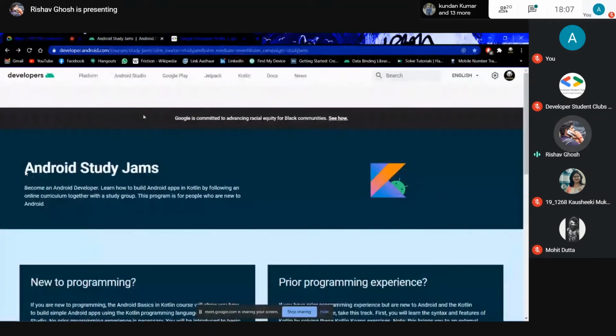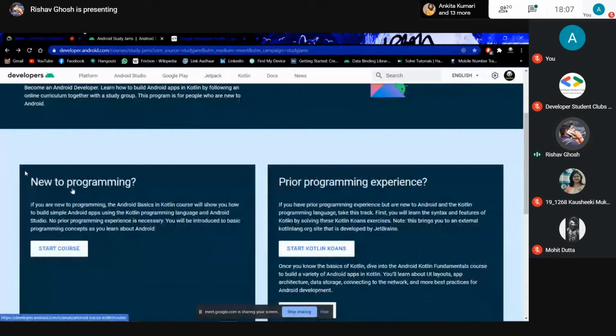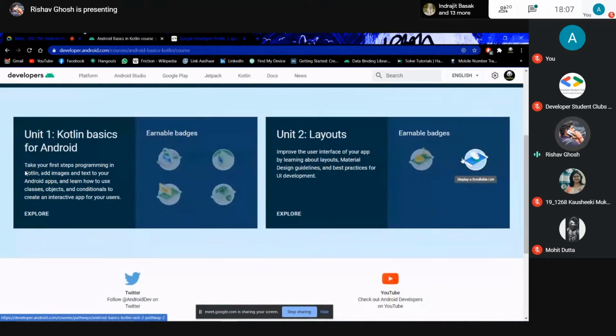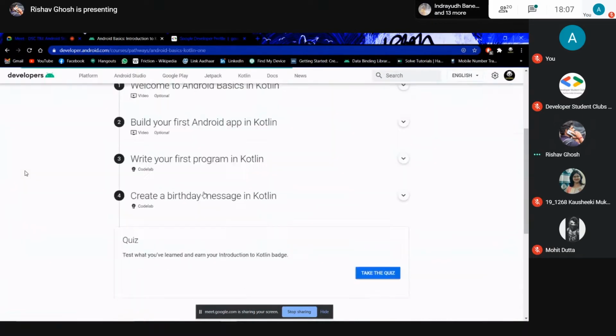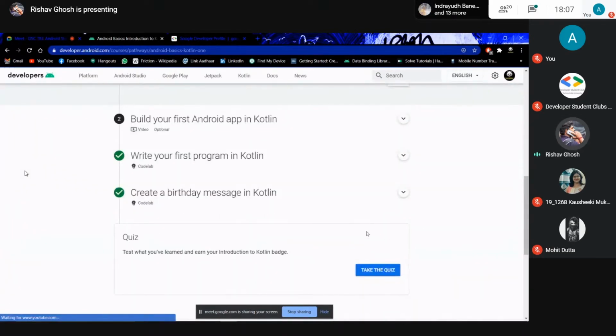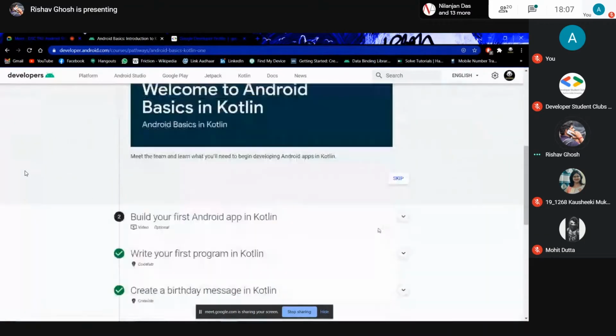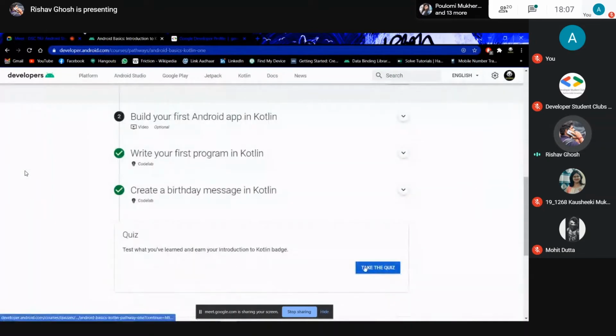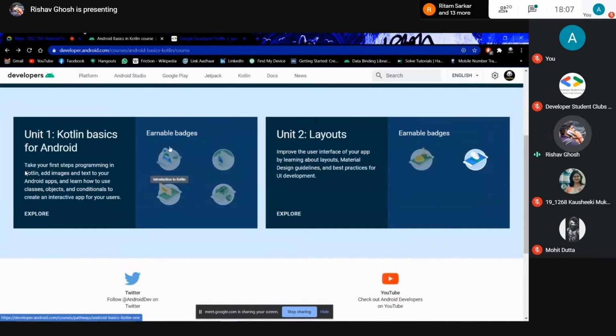So you have to go to this site, and here is the new to programming track, and here is the prior programming experience track. In the new to programming track, there are six badges. You have to collect them all by attempting the quiz, and here is the quiz. In every pathway, you have to complete it all. You can learn from these videos and code labs, and then take this quiz and earn the e-badge. From unit 1 you will earn 4 badges, and from unit 2 you will earn 2 badges.